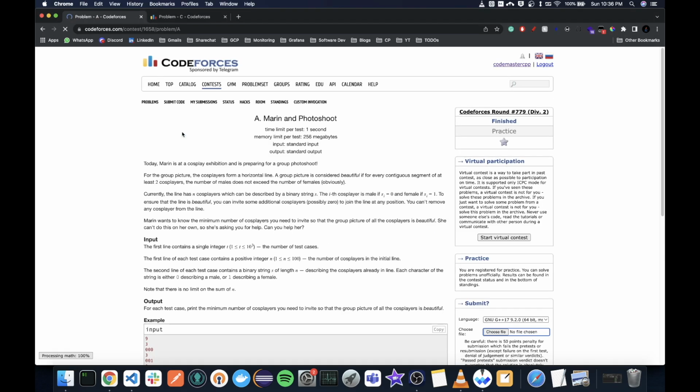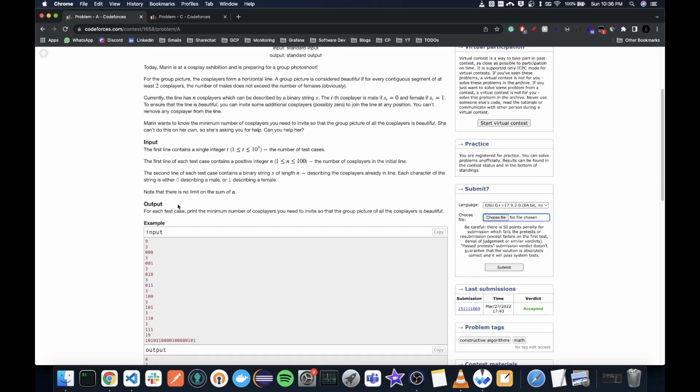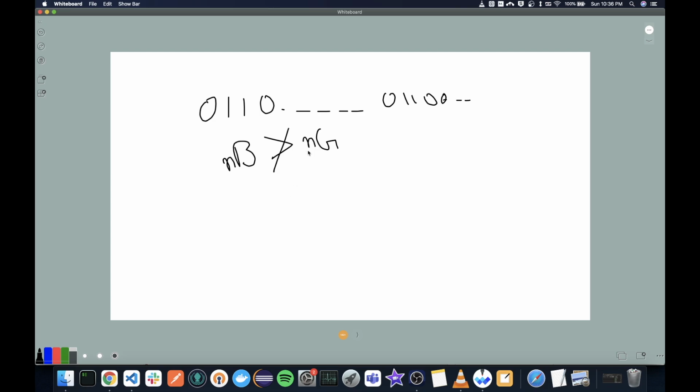Okay, problem A. In this problem, there's a queue of people where 0 means a boy and 1 means a girl. It is something like this, right? What we want is that for any substring of this string, the number of boys should not be greater than the number of girls. So the number of girls can be greater than the number of boys, but the number of boys should not be.